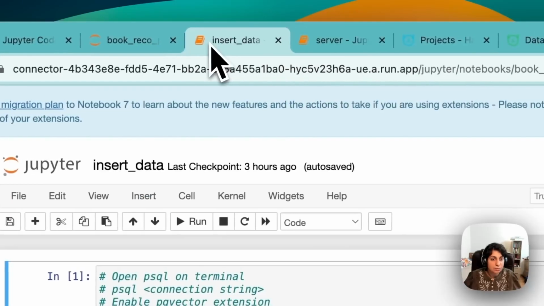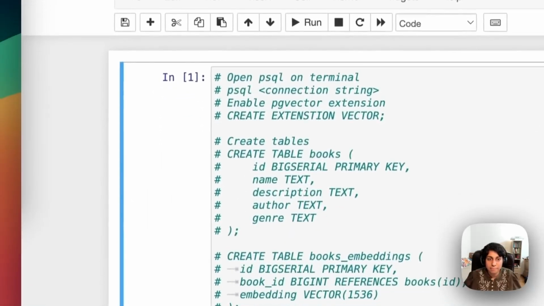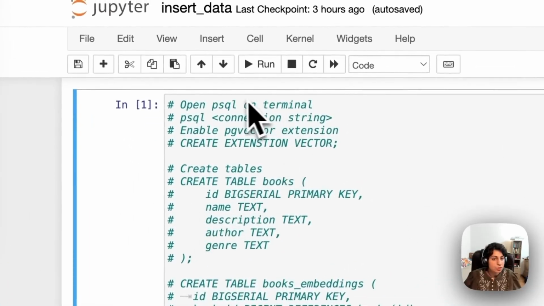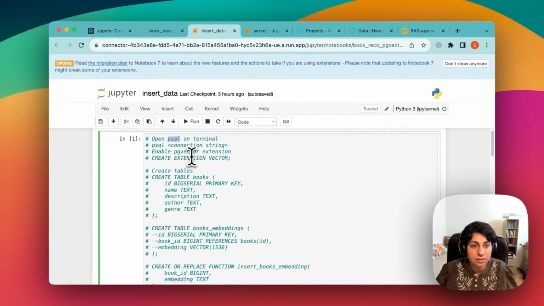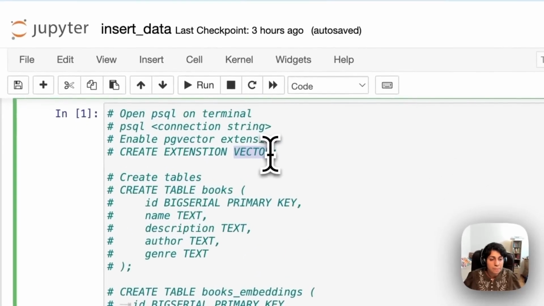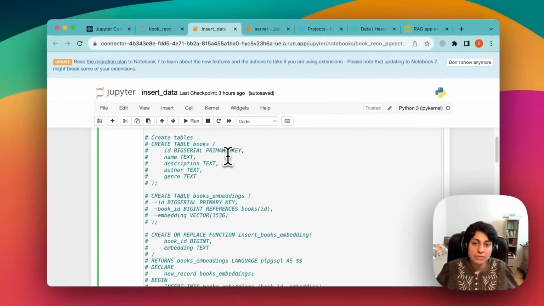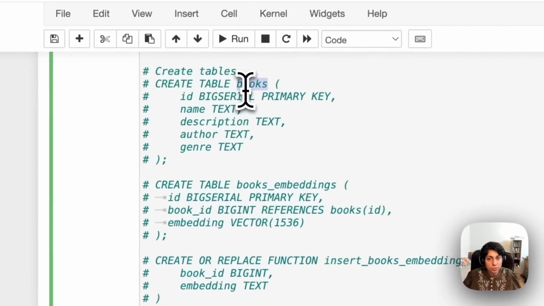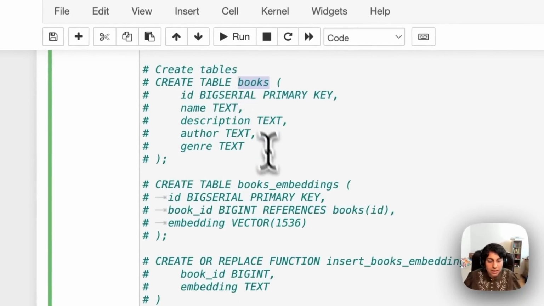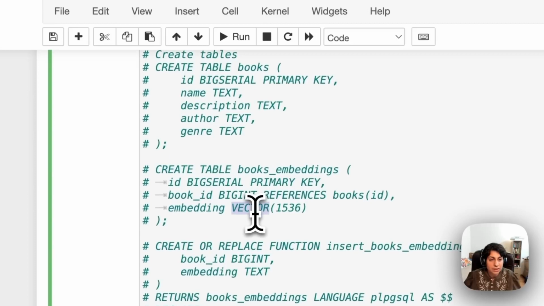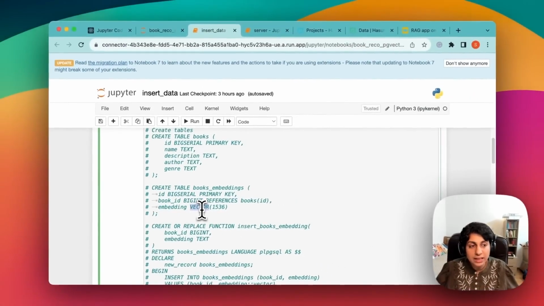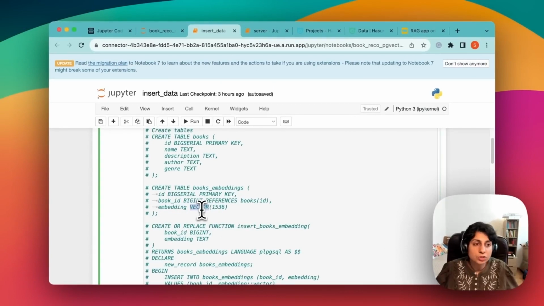Let's get started with the data part first. Like I mentioned before, we will need the connection string to use psql. The first thing that we will have to do in order to use pgvector is to enable the vector extension. The next thing that you will see is that we have two tables. One is for the books, which has all of the data related to the books, and the second one is for the embeddings. This is where we are storing our vector embeddings. Now, you can use any embedding model of your choice, but I have used OpenAI's Ada embedding, which is of size 1536.